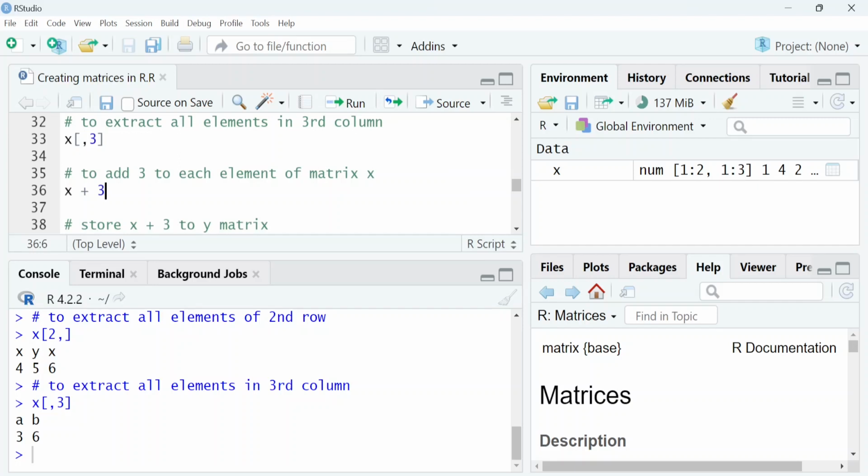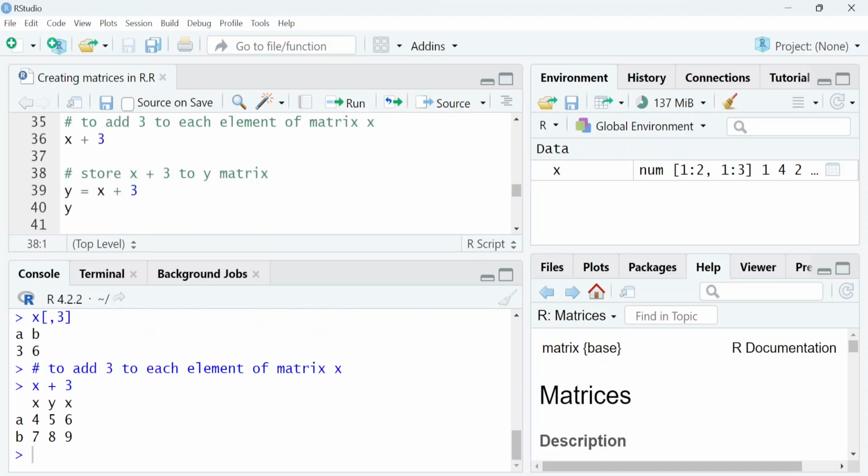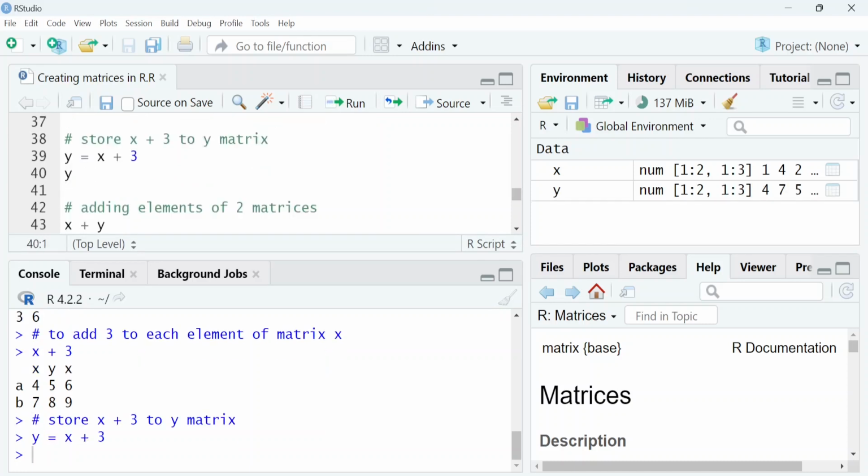You can also add, multiply, divide, and subtract a specific value to each element of a matrix and store it into a new matrix. For example, let's add the number 3 to each element in the matrix x. So type x plus 3 and run the code. You can also store the values into a new matrix y using this code. Print y to confirm it.